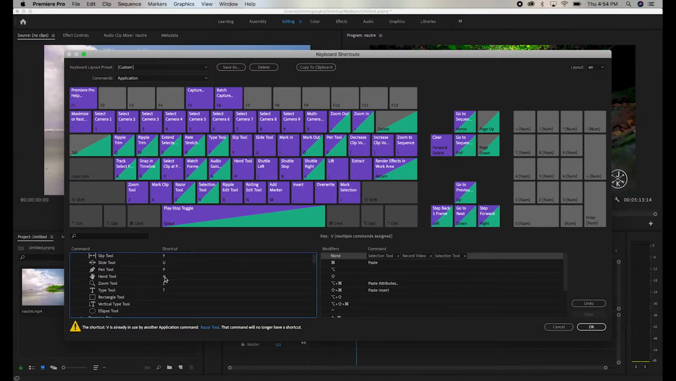All you have to do is click on its shortcut and then click the little X next to it. Now that tool no longer has a keyboard shortcut. This can be very useful if you have other tools that you use more often and you want to free up the key for it.